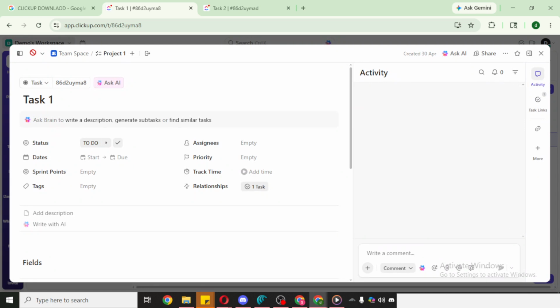Open the next task by clicking it, review or update what you need, then use that same top left arrow again to return to your task list. Repeat this simple loop as often as you need. Open a task, make your changes, click the top left arrow to go back, and select the next task. It's the fastest way to bounce between items without opening multiple tabs or losing your spot.